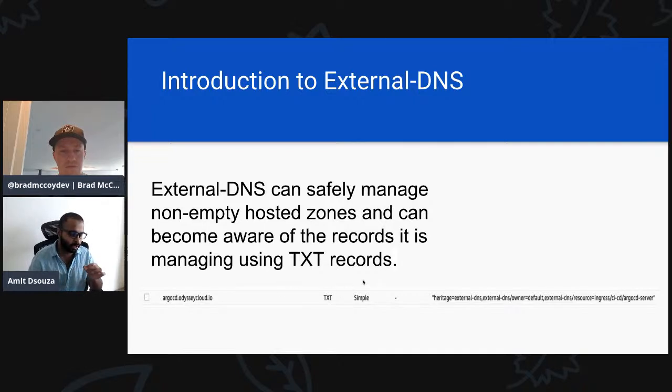It uses TXT records. So whenever it goes into your Route 53 or your Cloud DNS in Google, it creates a TXT record for any changes it makes. That way it knows that it has the authority over this particular domain name, and it sets the heritage as external DNS, so it knows that it can continue to control it.